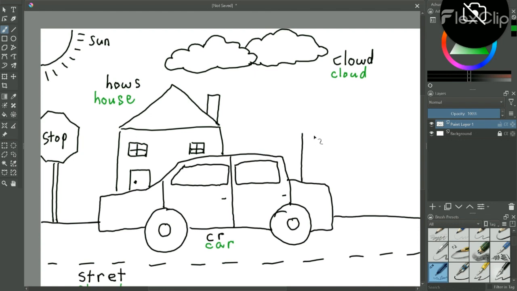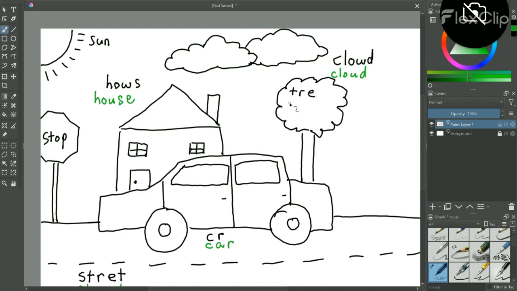And maybe there'll be a tree outside, right? There's lots of trees outside. So let's sound out tree. Tree.